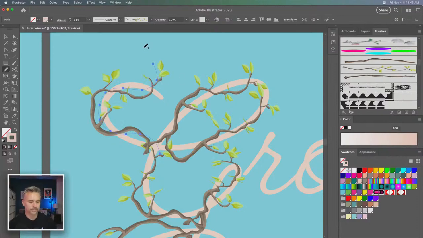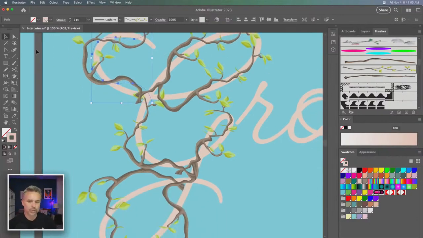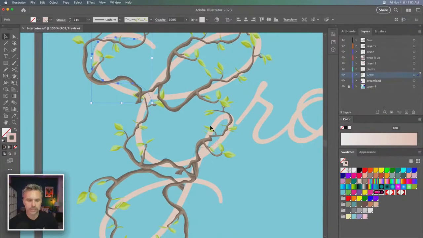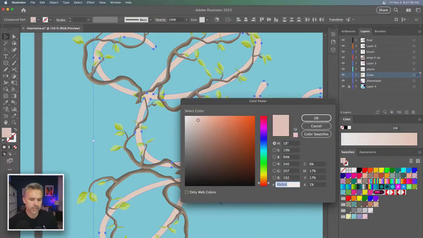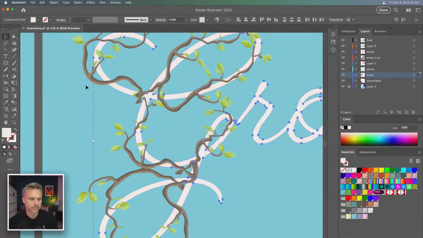There we go. Got all this crazy growth. Let's change this text too, because I'm not crazy about this color. Change this to white, so it stands out. All right, do you guys have any questions? Yeah, it is a nice brush.